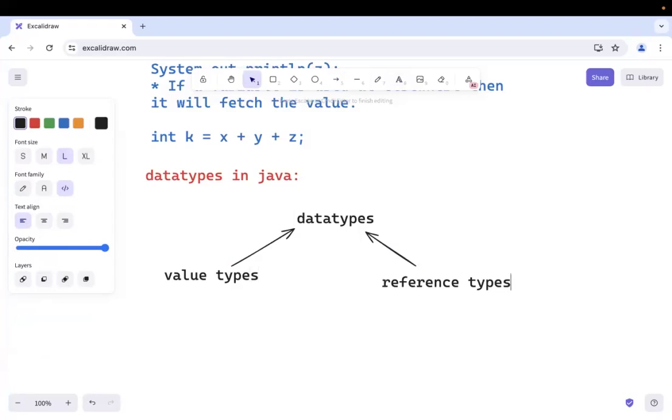Folks, how many categories of data types are there in Java? Two. One is value types and the second one is reference types. Value types will definitely store the value. They are also called primitive types.